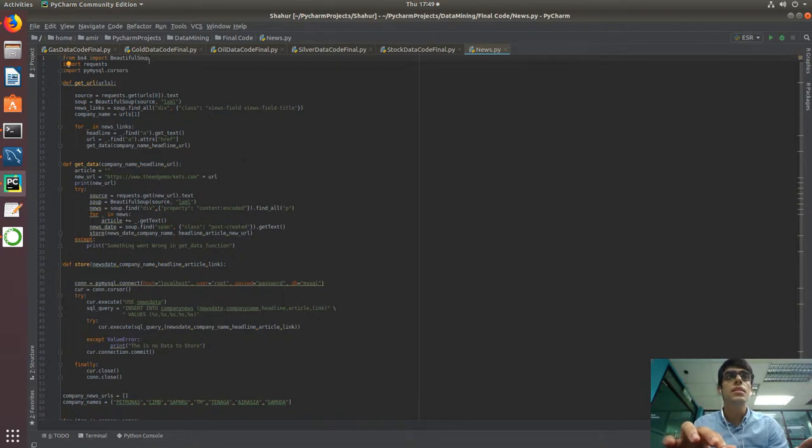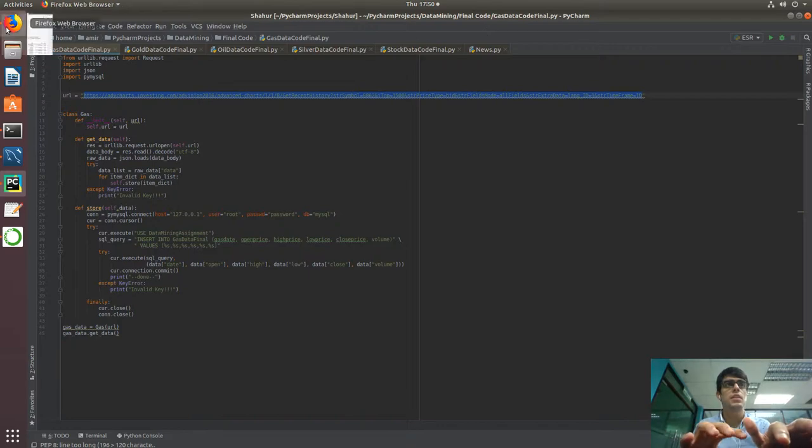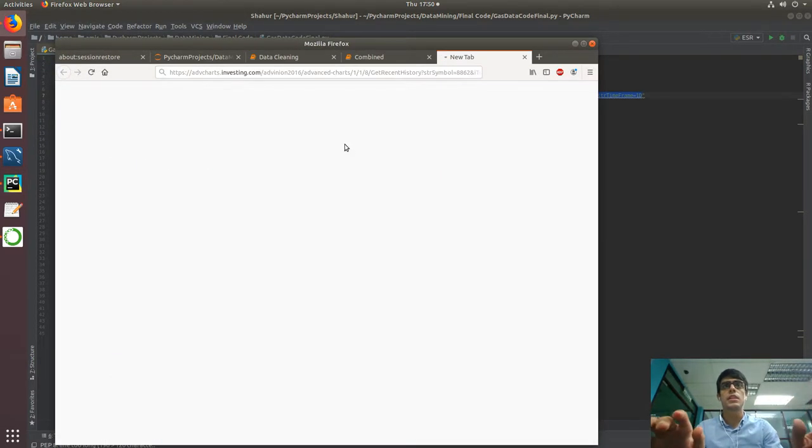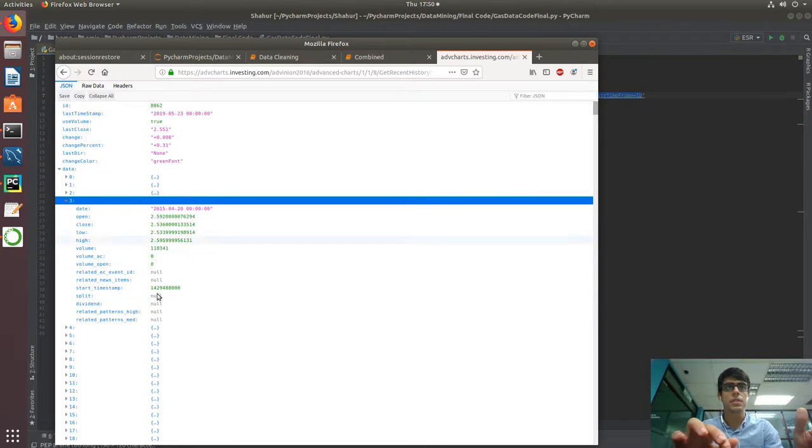Okay, since the gas, gold, oil, and silver prices have been crawled from one website, they basically follow a similar step here. So, for example, this is the link that we used. I showed you in the picture. You can have a look. It's basically a JSON file, which looks like this. So, for example, we crawl the data from here.